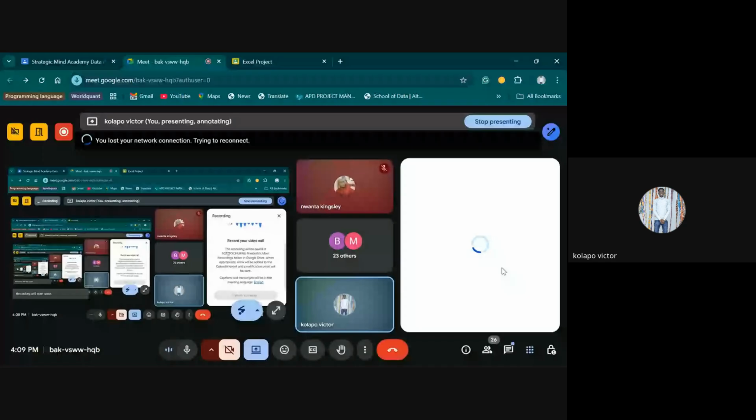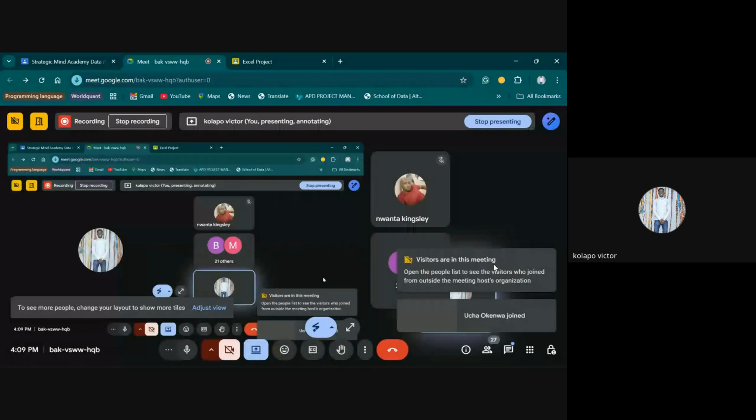Okay, so let's do a kind of quick poll. How many people have Power BI on their laptop already? Do you have Power BI on your laptop? Let's do a quick poll. Okay, I think quite a number have Power BI on their laptop.